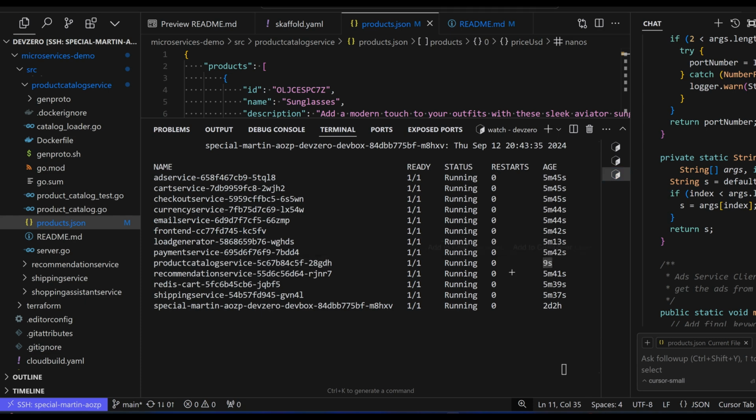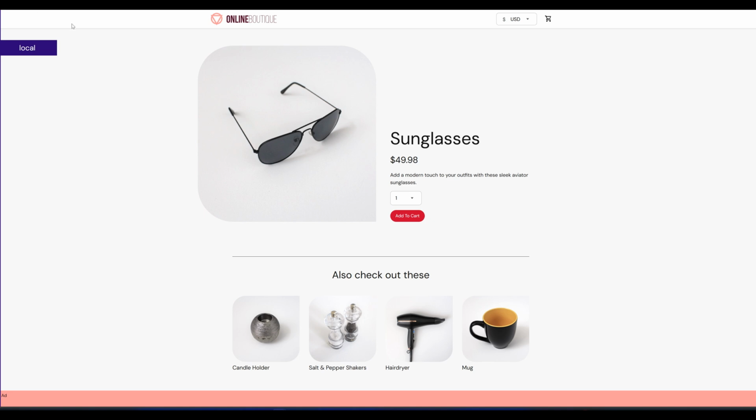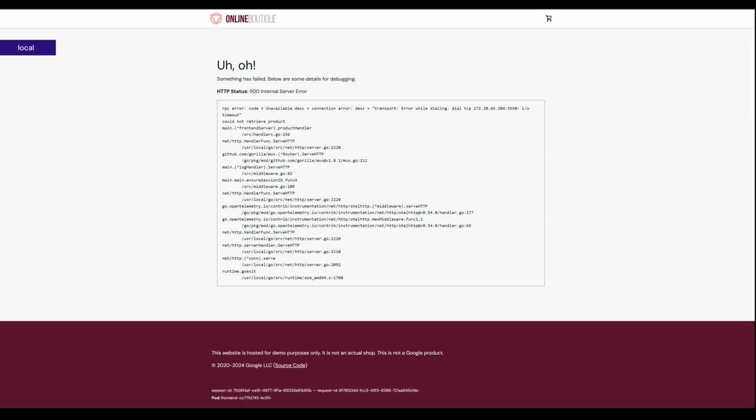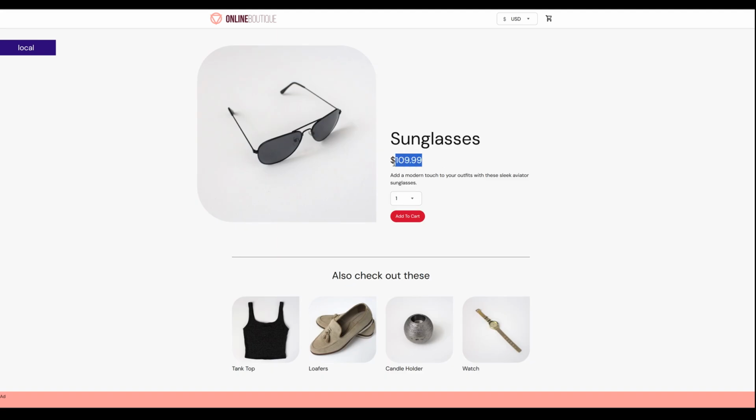If we go back to our front end and refresh here, and notice sometimes this won't work because we have to actually rerun the port forwarding. Refresh this, and now we see our sunglasses at $109.99.